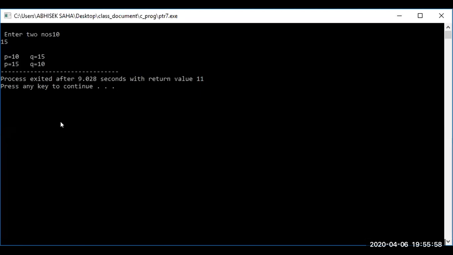Look, the value of P and Q, initially it was 10 and 15 before calling the function swap. After calling the function swap, it becomes 15 and 10. So that is another example of call by address or call by reference.